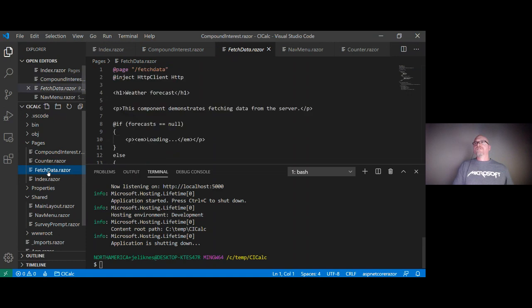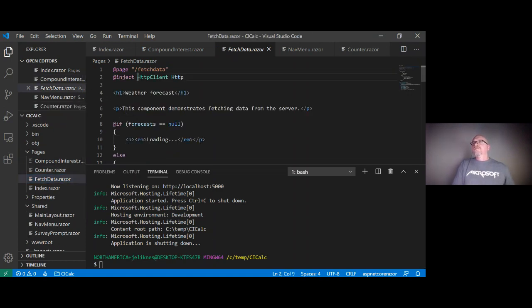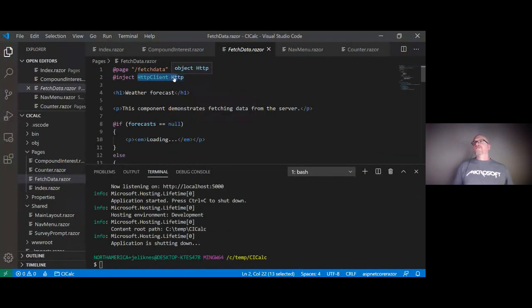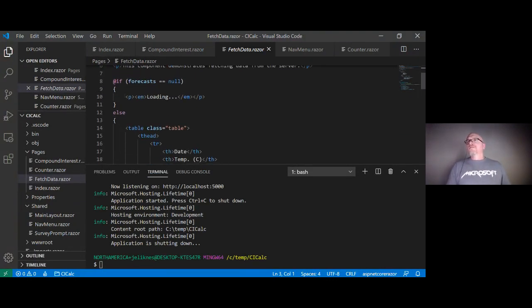If we look at this fetch data component, it uses the HTTP client. We'll zoom in here so you can see that. It's using @inject, HttpClient, and this is what we're calling it, Http. So this is the type we want. This is what the property on the component is going to be. That HTTP client that I showed you configured in the Program.cs is going to be brought into here. And then notice this is a directive. So this is saying what you're going to see here is not HTML markup, it's a Razor directive. This one happens to be an if condition.